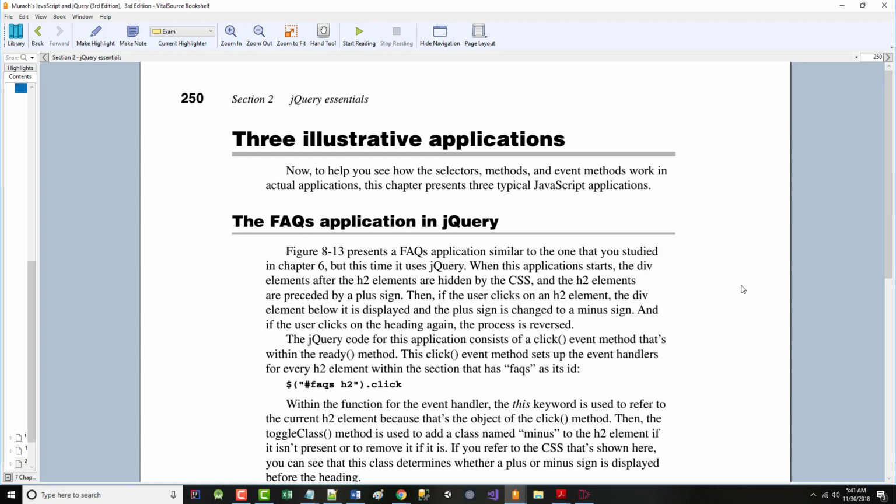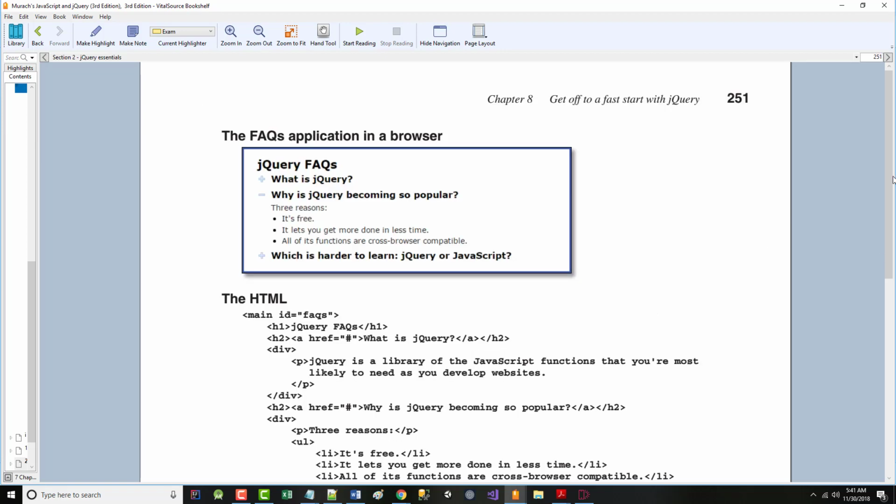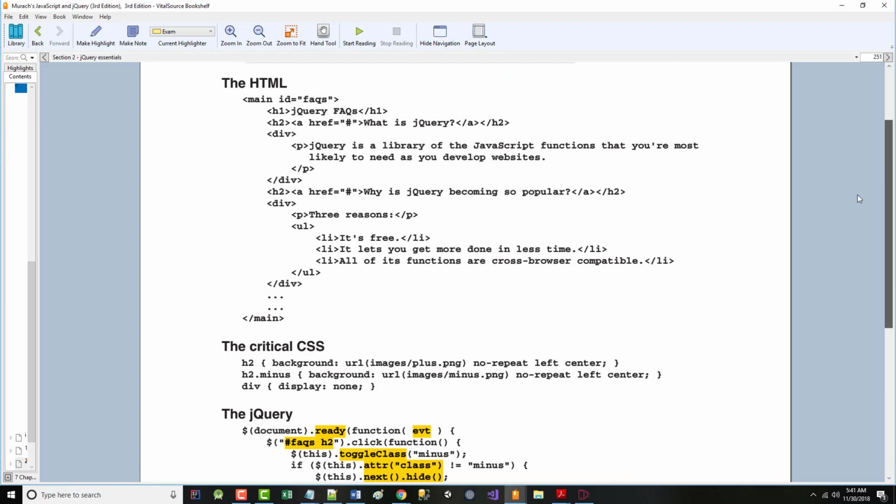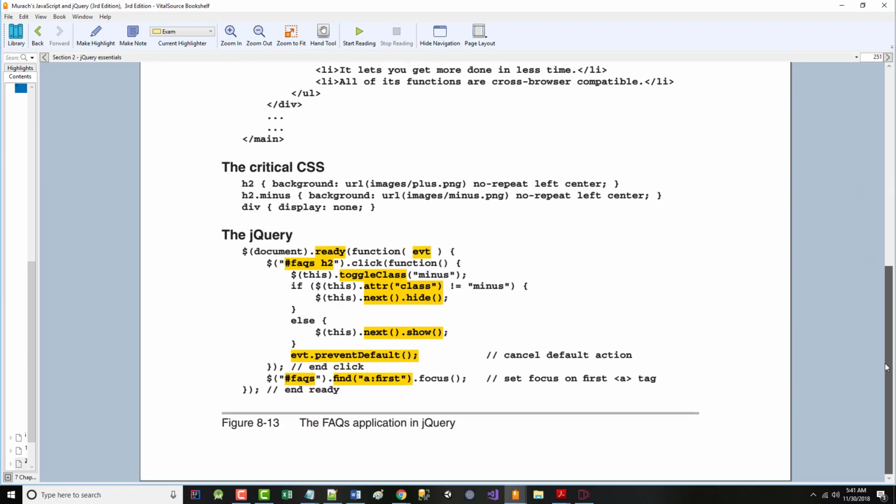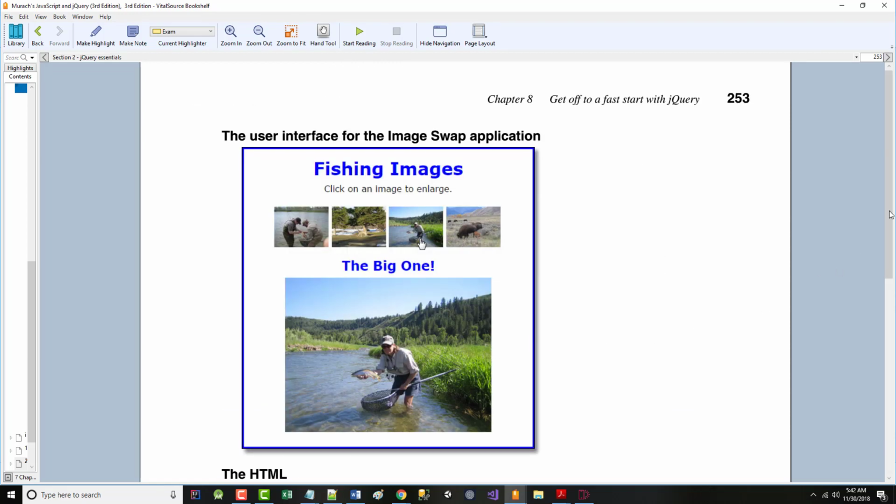So the chapter ends with, first, it goes over the FAQ application. It shows you the HTML. And then they come down and they show you the jQuery. Again, the changes from what we've done before, most of them are shown there in yellow. This toggle class says, if it's a minus, make it a plus. If it's a plus, make it a minus. This says, hey, we might have hyperlinks here, but it's an FAQ page. By default, we don't want them to go anywhere. Then they go through the image swap.